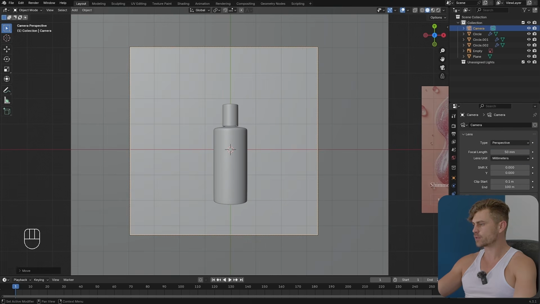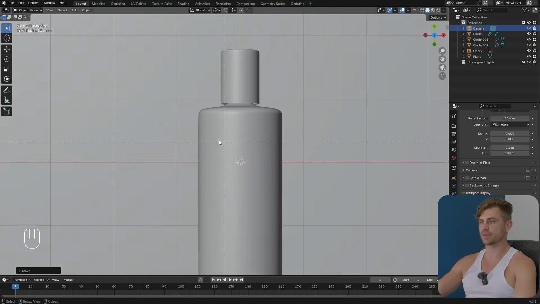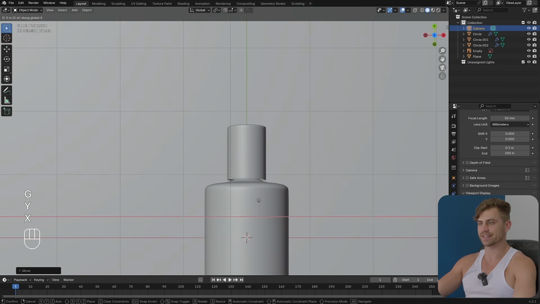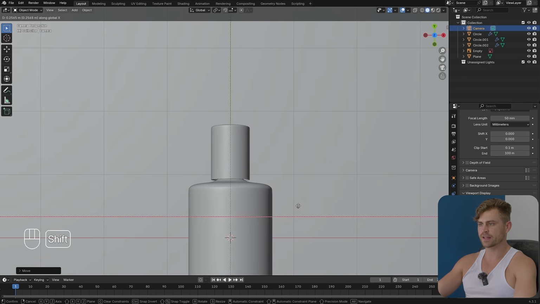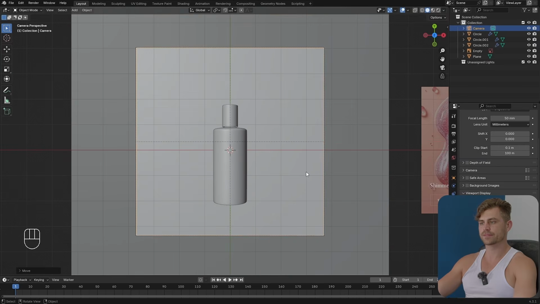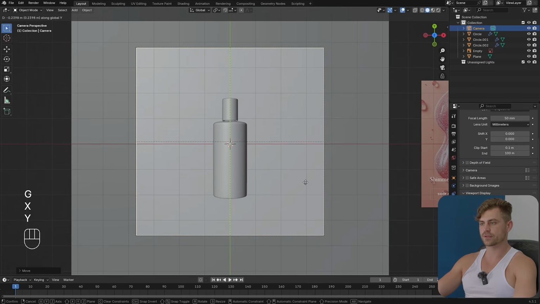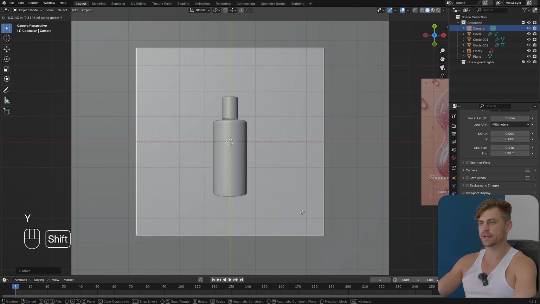So go over into the camera, go to viewport display, enable composition guides, center, and let's make sure this is centered. Right now we can see it is not. So we want to make sure this is exactly on the green line. Green line, awesome. And we also make sure that it's exactly on the red line.